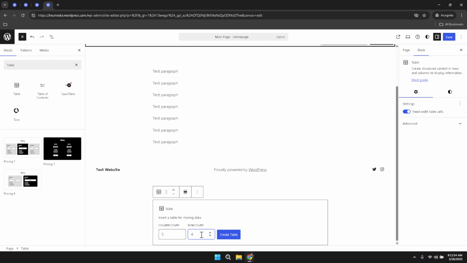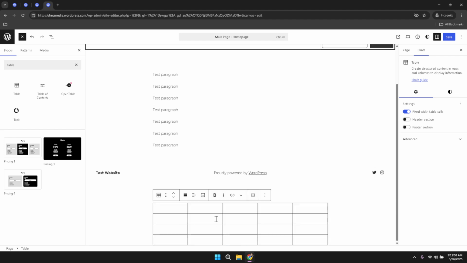When you have determined the appropriate column and row size for your table, finalize the setup by clicking on the Create Table button. This action confirms your choices and completes the process of adding a table to your WordPress site. By following these steps, you have successfully created a table through WordPress's user-friendly interface. This straightforward process leverages WordPress's built-in tools to quickly incorporate organized data presentation into your website.